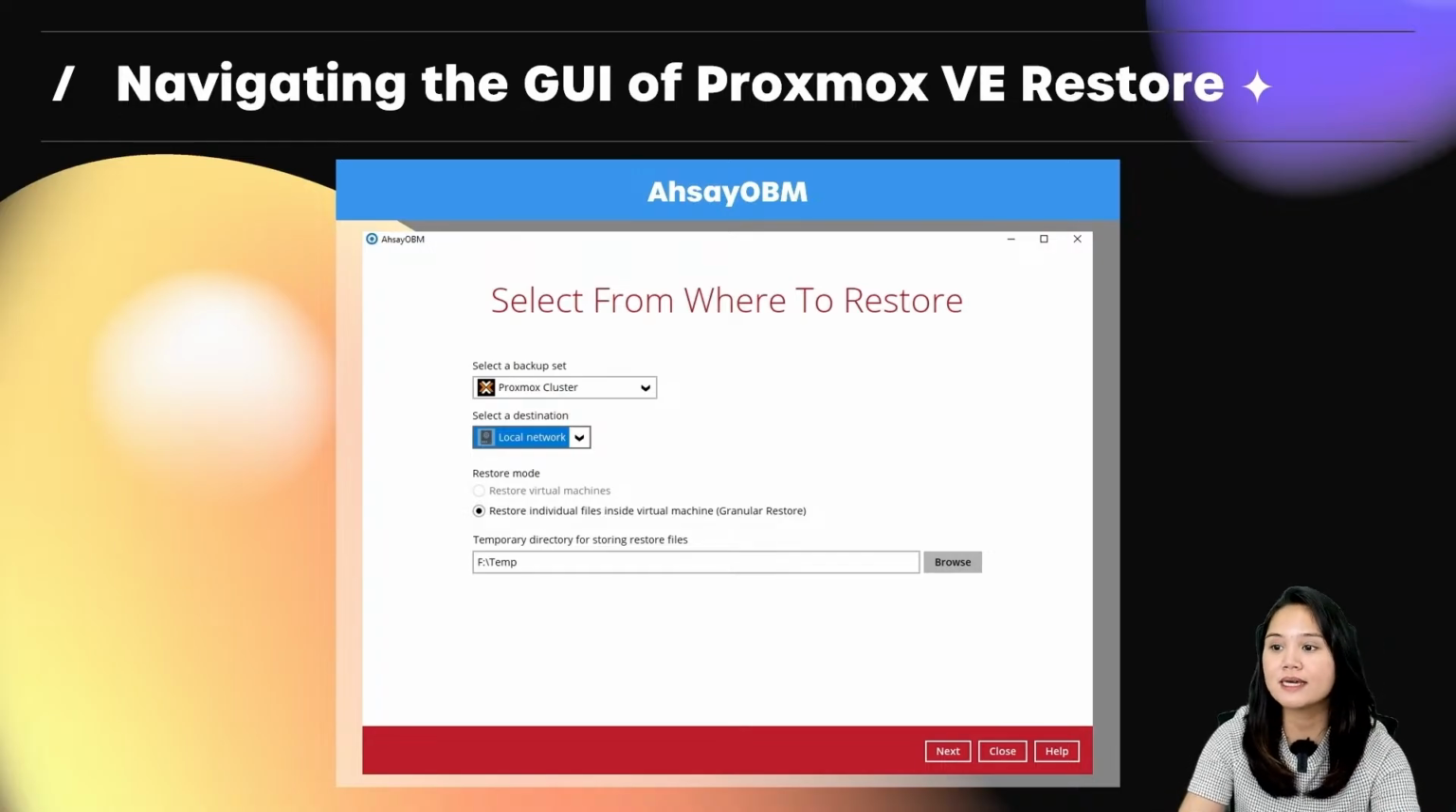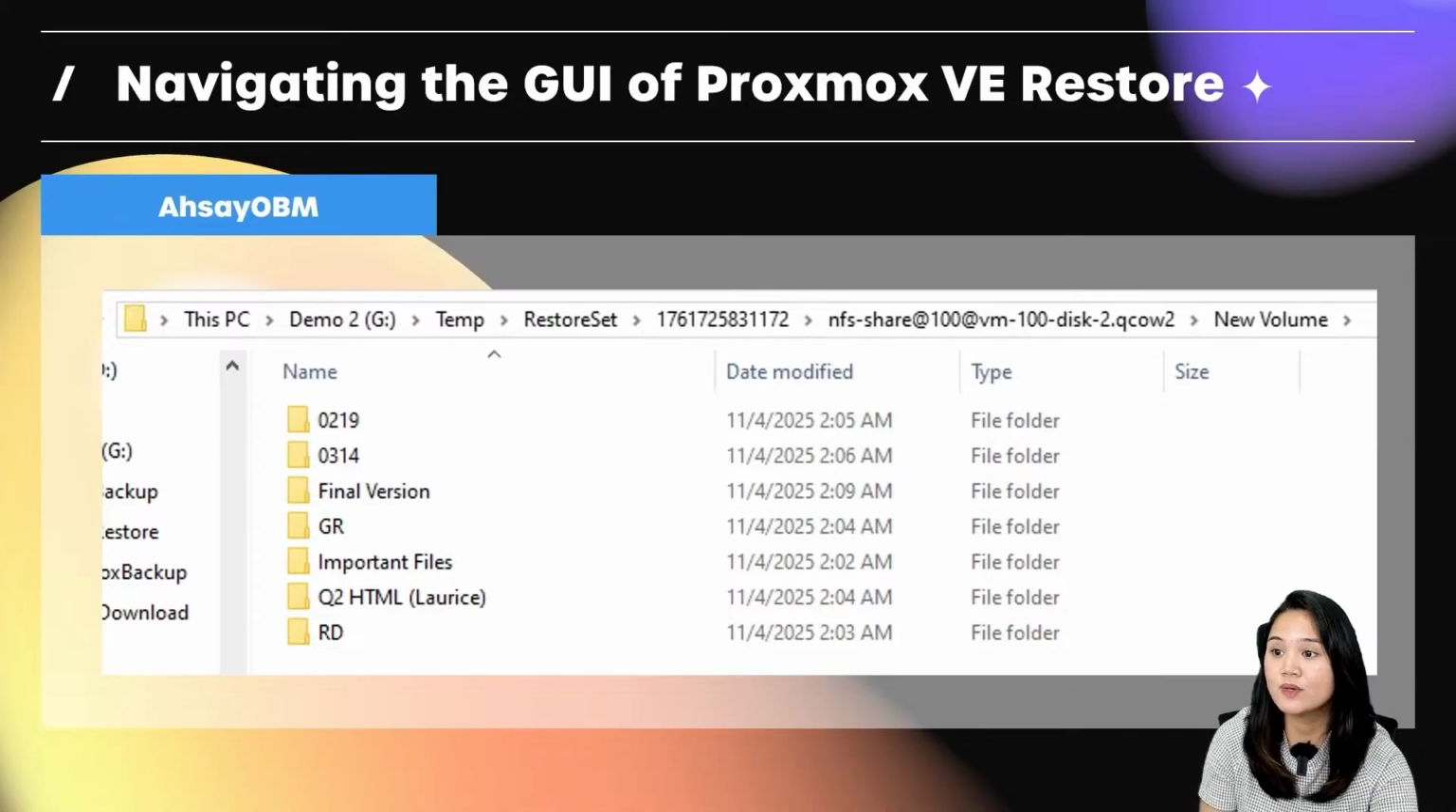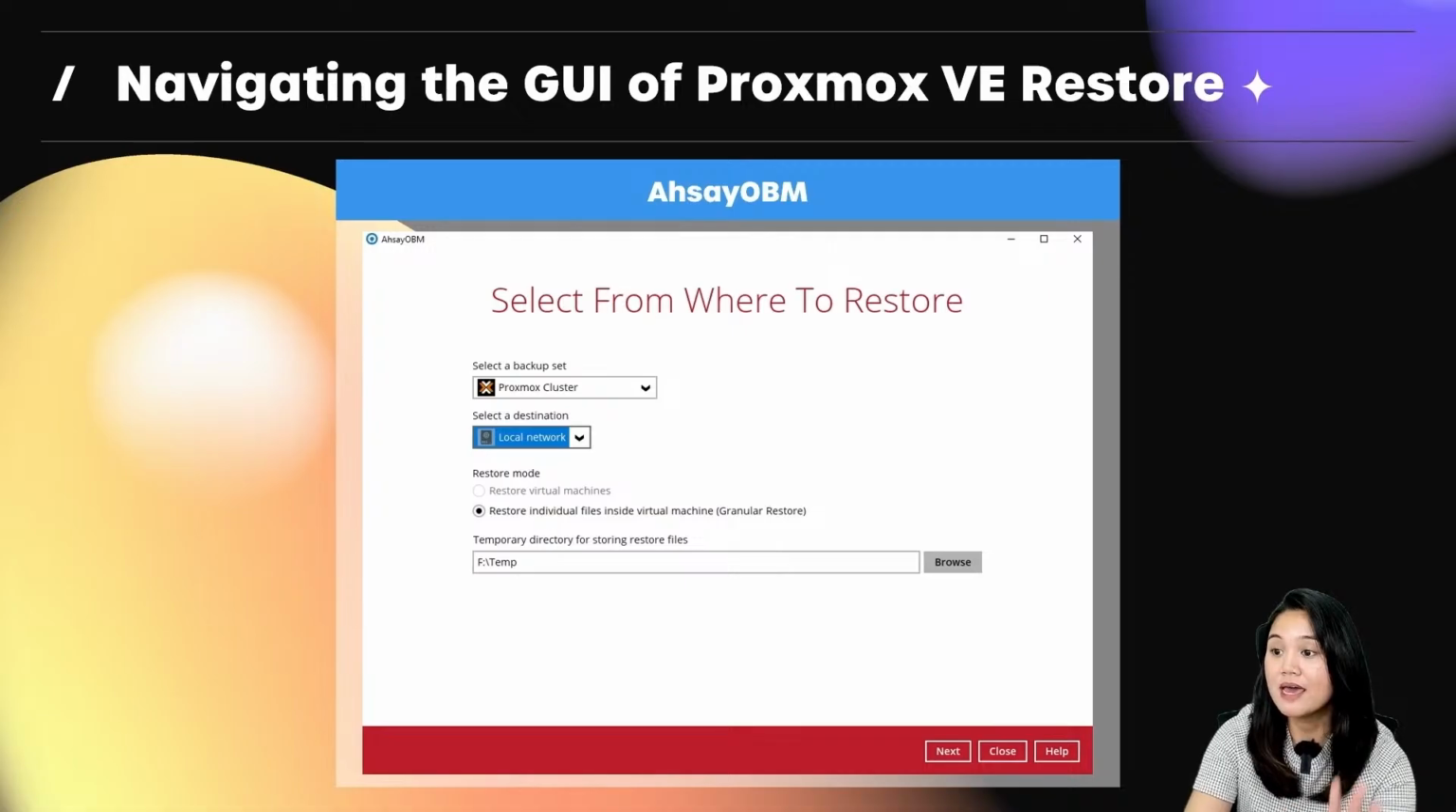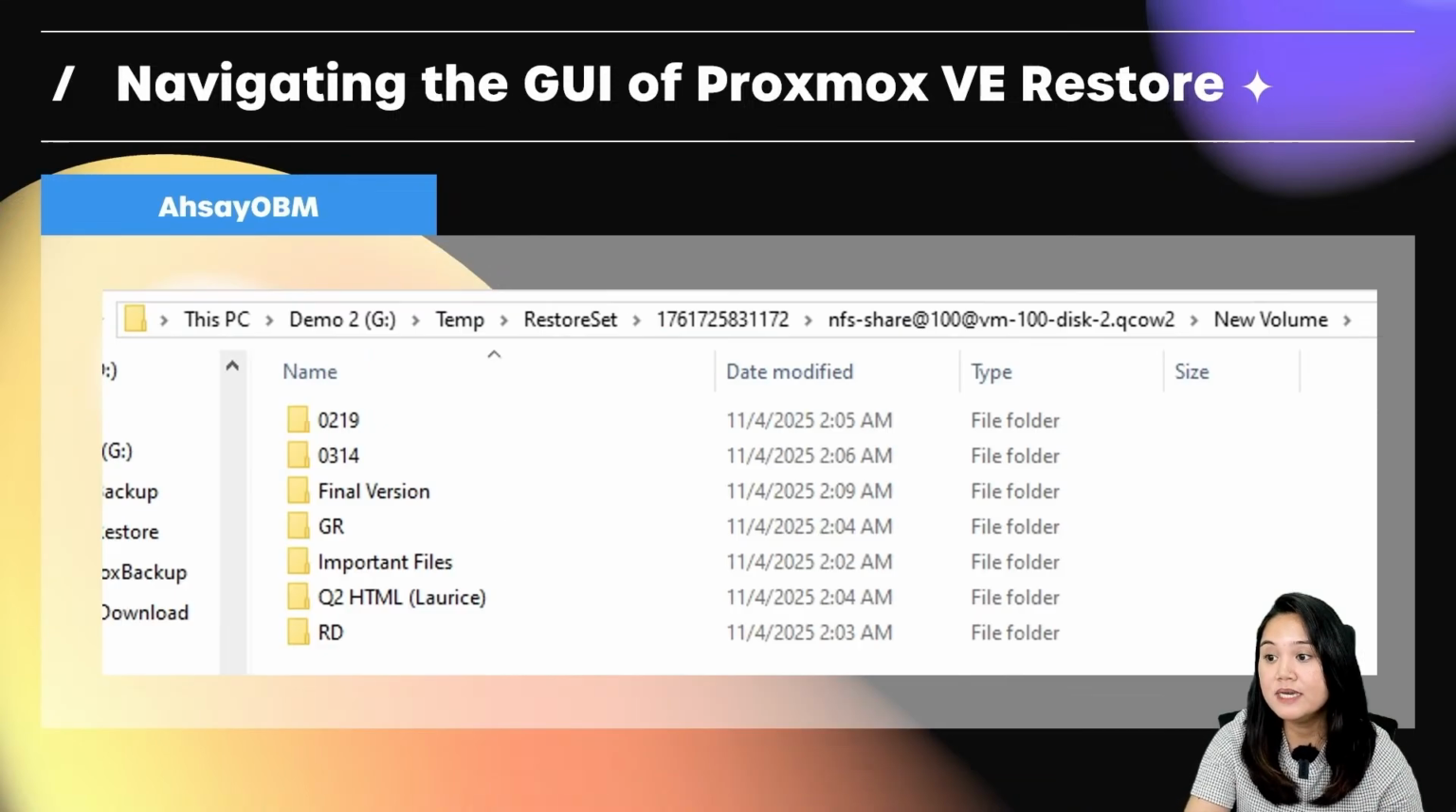After clicking next, you will be asked to install a virtual file system driver. This setup is only required on the first time installation. After installation, choose a drive letter to mount them, which will temporarily hold your VM or disk data. Ahsay OBM will process the mounting, and once complete, you can browse and directly access the restored files and folders through File Explorer.